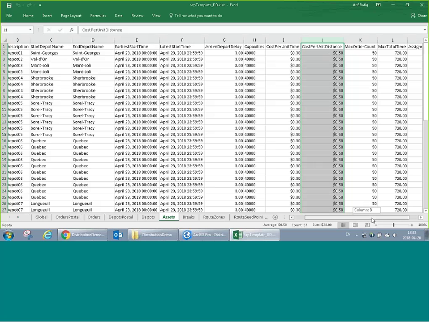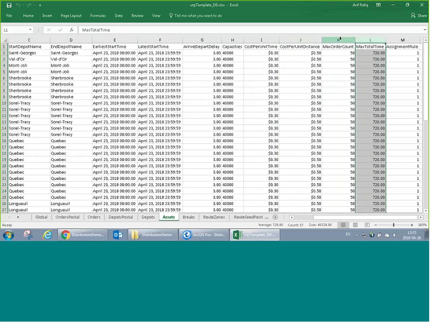We also have a max total time. Sorry, I skipped over max order count because I set them high. We don't really want to limit our analysis based on that, so ignore that for now. But this is critical. Our max total time is 720 minutes. That's a 12-hour day. We do not want our drivers driving more than 12 hours a day. Now, I can adjust this, of course, by driver, so you can see in our Excel spreadsheet, but I've just left it across the entire fleet at 720 minutes.